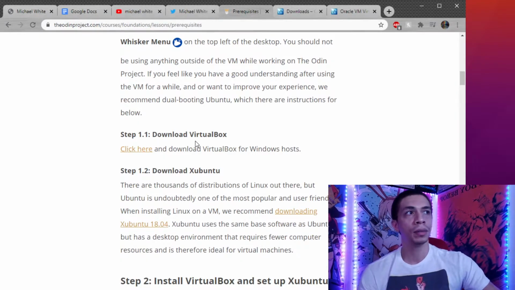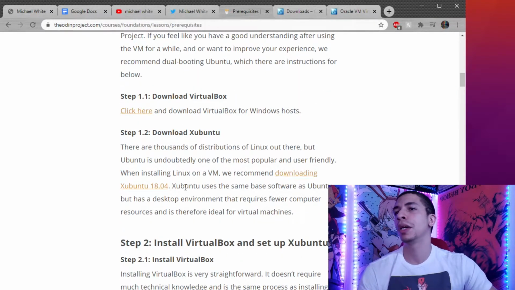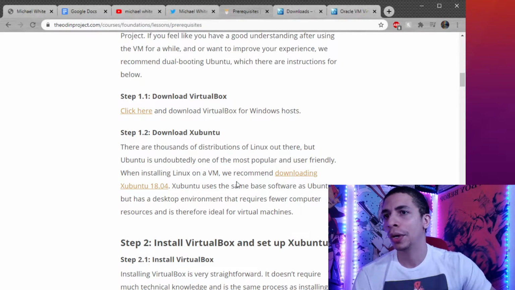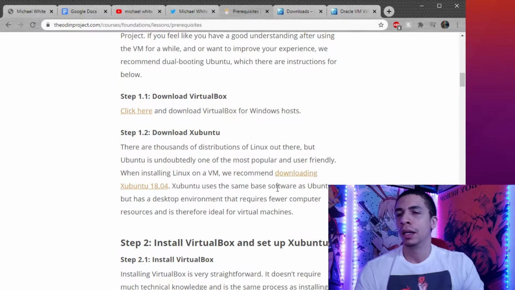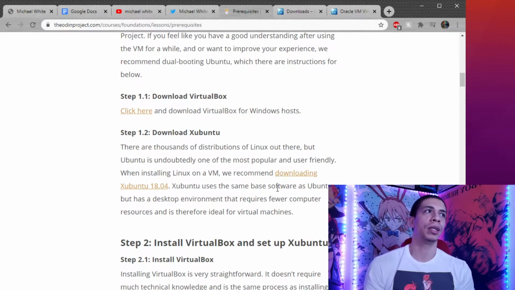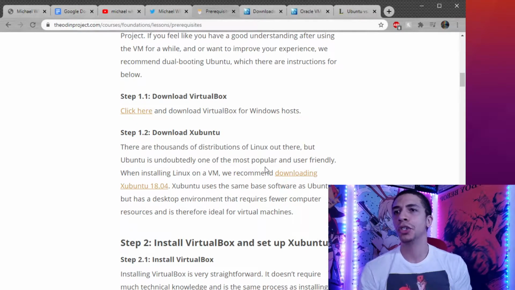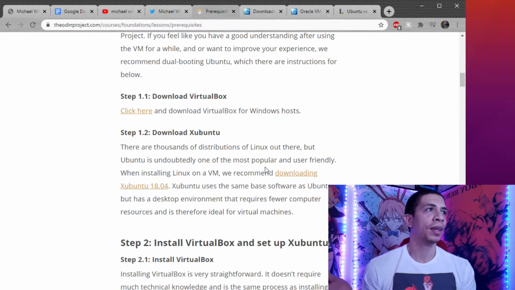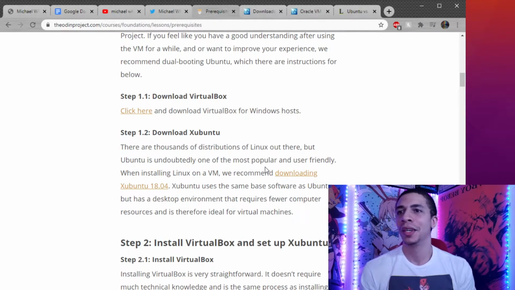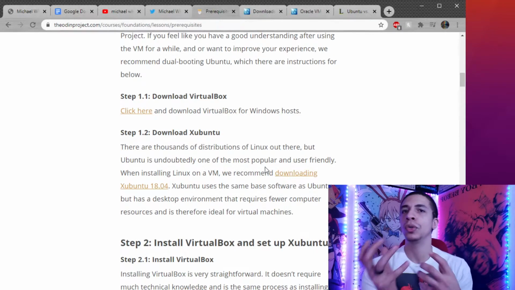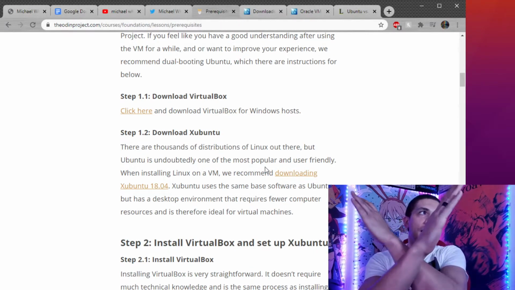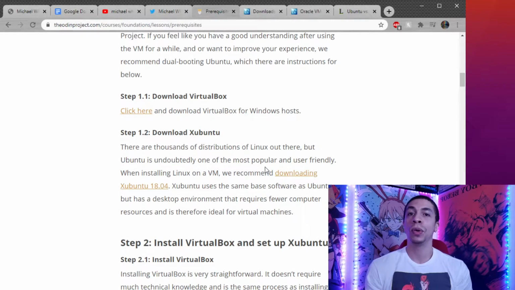From here, we go back to the Odin Project. The Odin Project recommends we use Xubuntu for our Linux virtual machine. Now, you can make a choice here. When I was dual booting, I used Ubuntu, which is the same thing without the X. The only difference between the two is that the one with the X that the Odin Project recommends is a more lightweight version of Ubuntu.